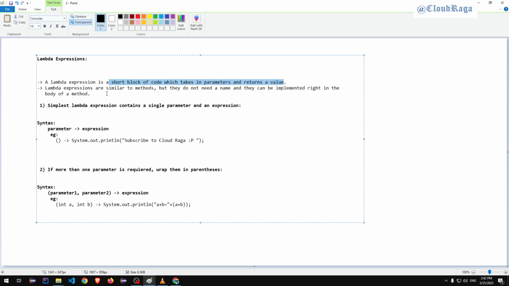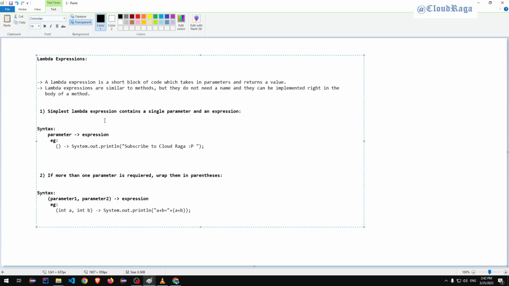Lambda expressions are similar to methods, but they do not need any name, and they can be implemented right in the body of a method. How? Let's first understand the way we write lambda expressions. If you want to write the simplest lambda expression, the syntax is parameter, arrow, and the expression.